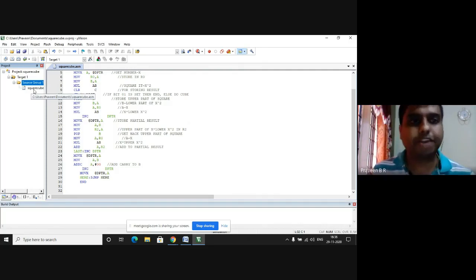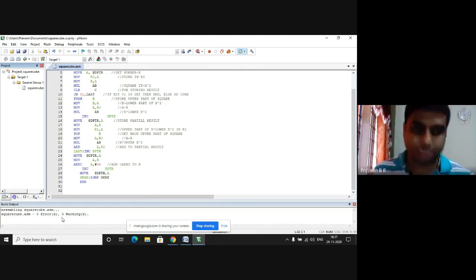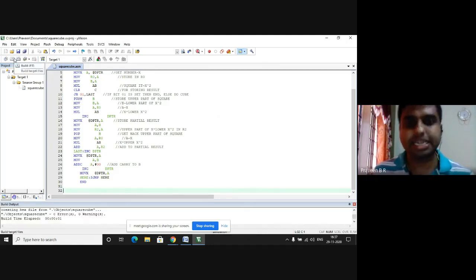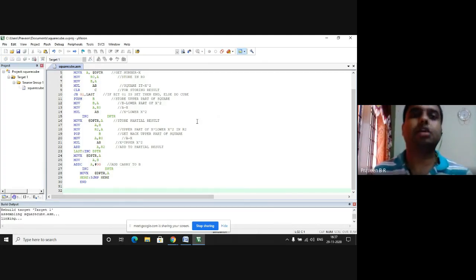Now I check for the errors by translating, which says in the build output that there are 0 errors and 0 warnings. I link the hex file by building. This links the hex file. Next, I rebuild to complete the process.